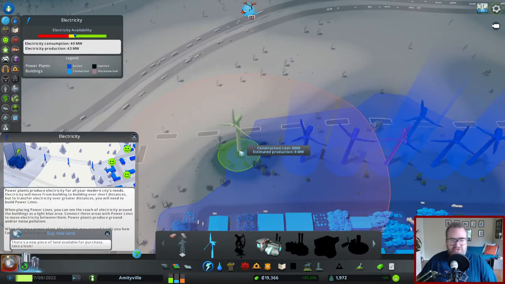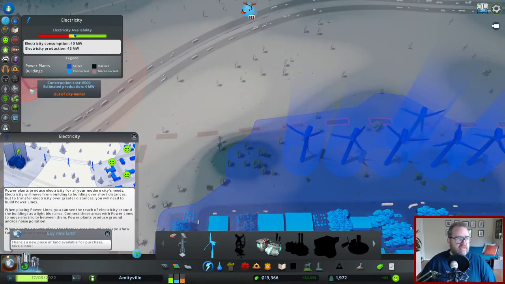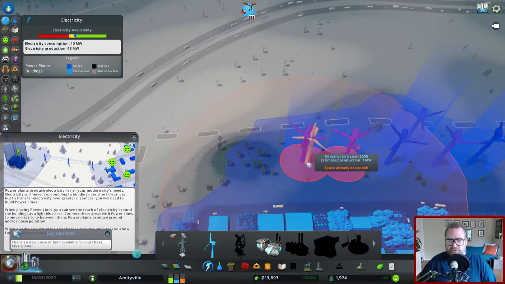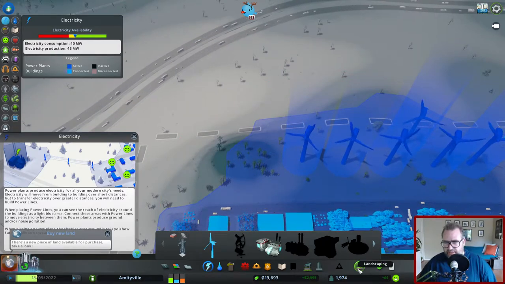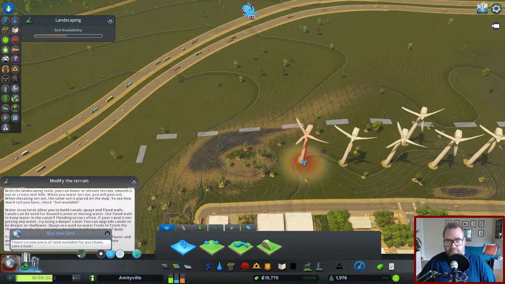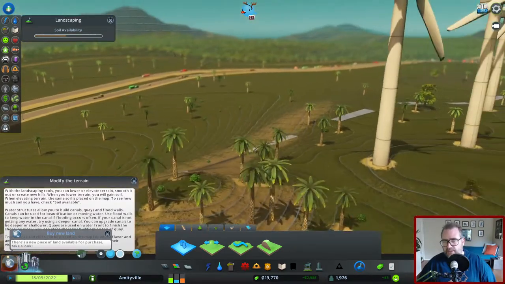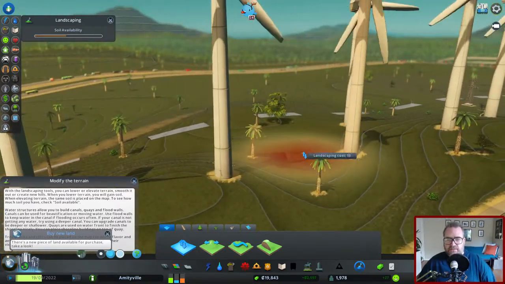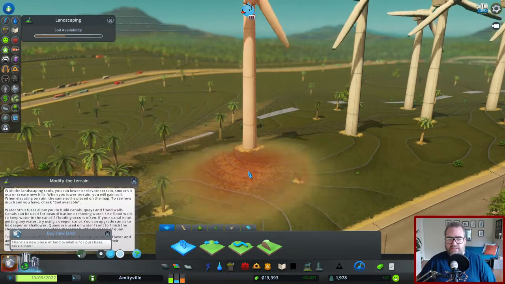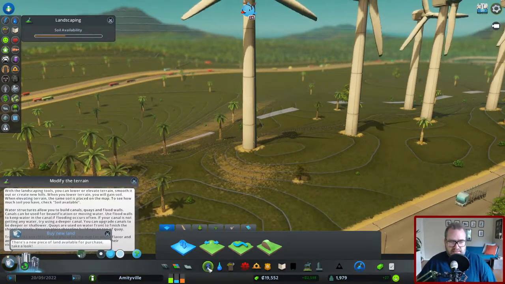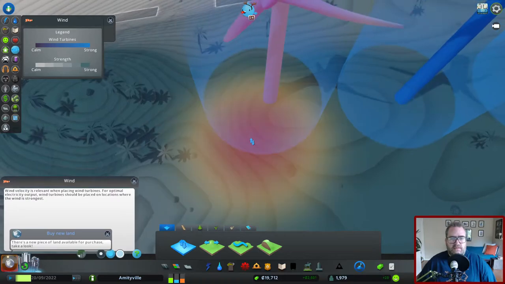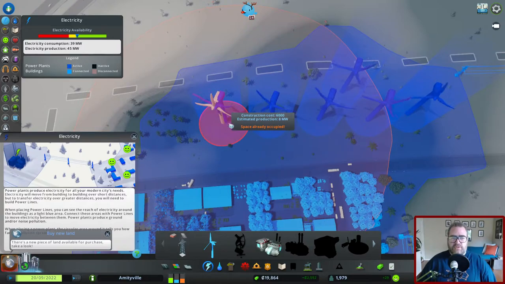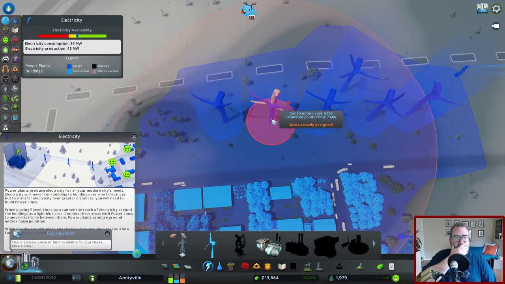Oh, that's awesome. Okay, so you can raise the terrain. So does that mean I can raise the terrain under this one? Because look, this is 7 megawatts, right? So if I... Is it going up? It's going up. Is this cheating? I don't feel it is, but is it? So let's see if that's... change that at all. Look, 8 megawatts. Wow.